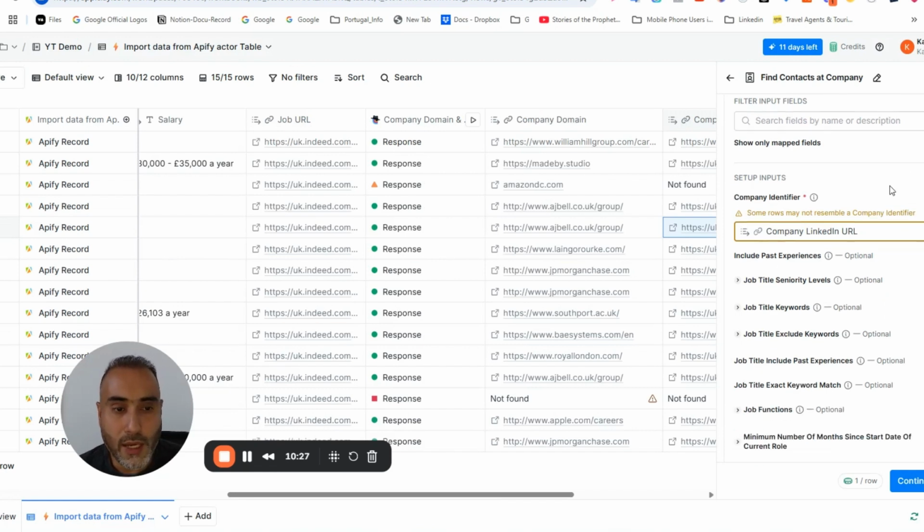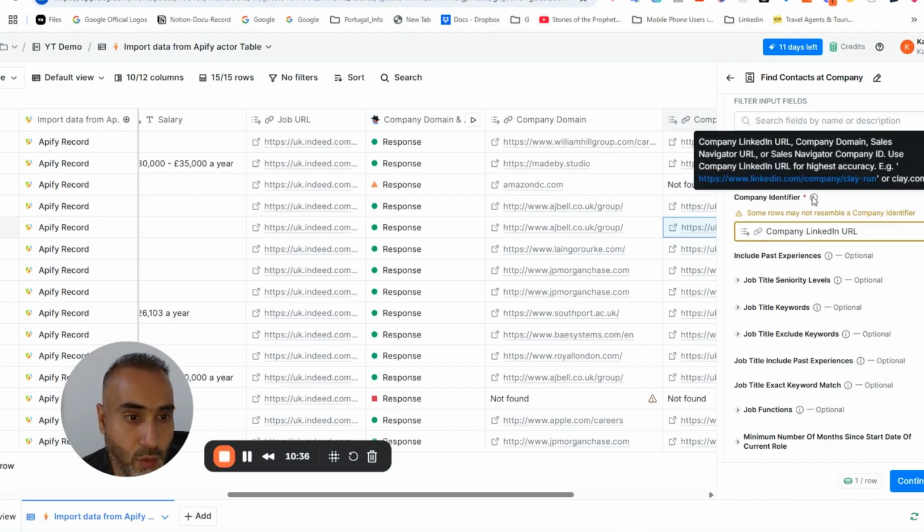We need to give it a company identifier, so a couple of pieces of information. Let's see what it asks us to provide. It is saying company identifier: company LinkedIn URL, company domain, Sales Navigator URL, Sales Navigator company ID. Use company LinkedIn URL for the highest accuracy. So it is asking for the company LinkedIn URL. Now you get the idea, right? Why I had to find the company LinkedIn URL.